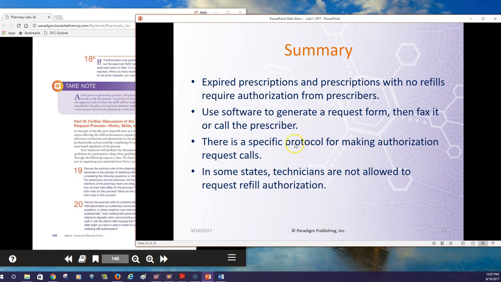So in summary, expired prescriptions and prescriptions with no refills require authorization from prescribers. We use the software to generate a request form and then fax it to the prescriber or call it in. There is a specific protocol for making those authorization requests, and in some states, technicians are not allowed to request that. Again, in the state of Louisiana, we can call in for a renewal of the prescription.